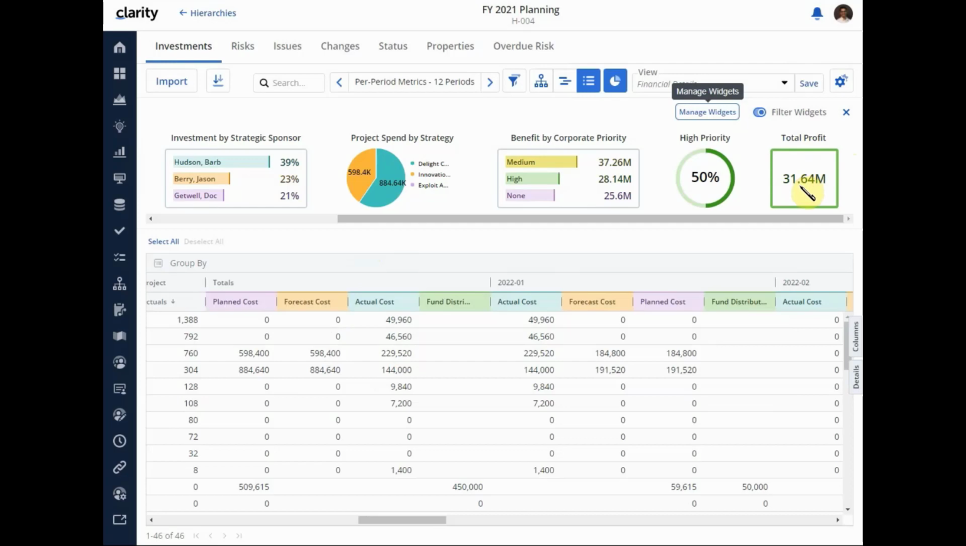So now I can create a widget based on the metrics that are defined within the hierarchy, as well as I can create a metric within the hierarchy based on my TSV total, which is an example right here, project spend by strategy.